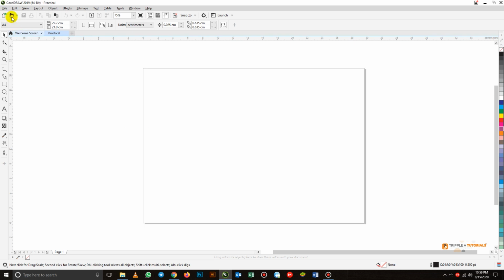Then below the standard toolbar we have the property toolbar. This property toolbar works with the toolbox, which is displayed here on our left hand side. Any tool you pick here gives you the property options.